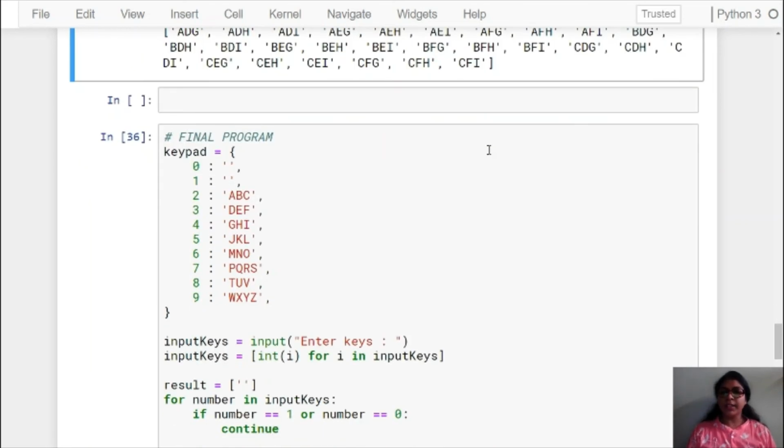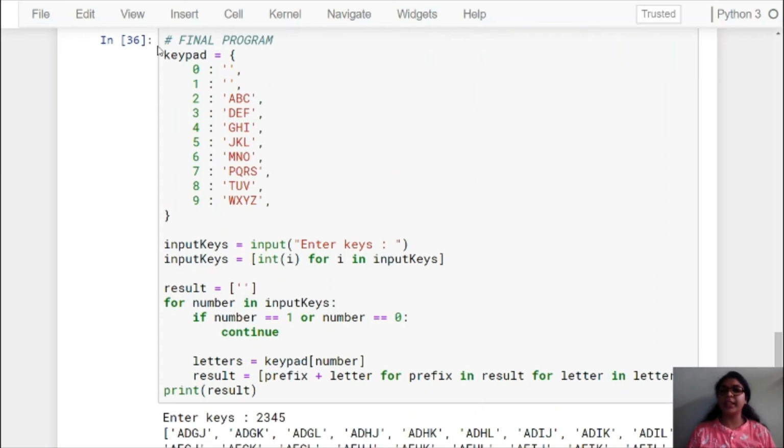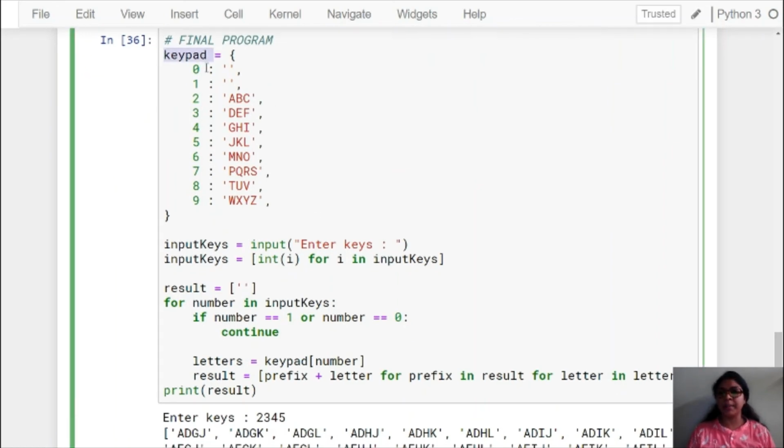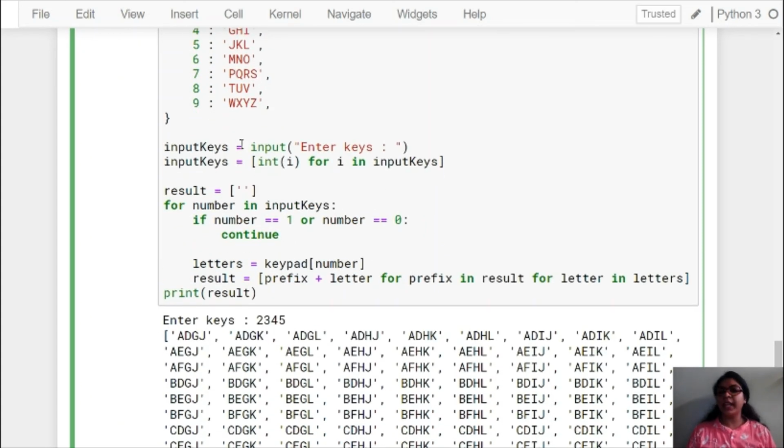So again we will see what our implementation is. First we need to implement the keypad in the dictionary keypad. These keys are nothing but the keys which are mentioned in the diagram. Then the character sets associated with these keys are nothing but the values for each and every number. Then we will take the input from the user. So here we will have the input method, but the input method will always take the input in the format of a string.